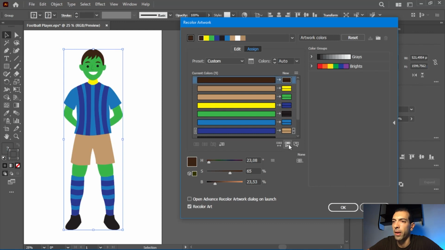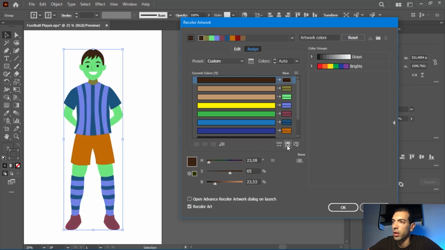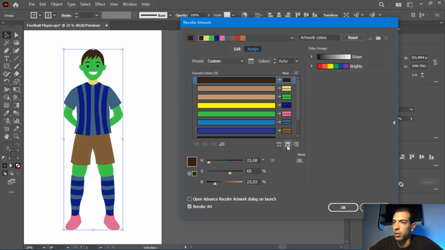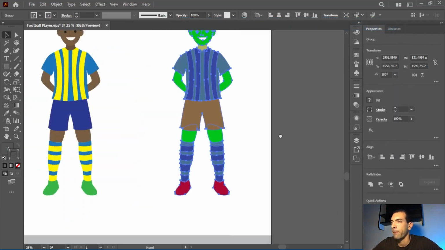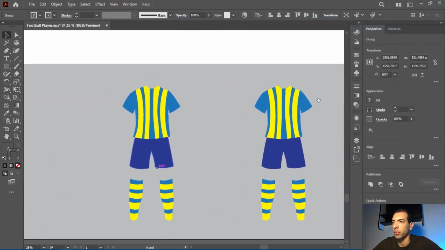And if I click here, I randomly change saturation and brightness. I click several times, and each time I get a different result. I think I'm gonna keep him like this, and I'm gonna click on OK. I'm gonna move to the next.